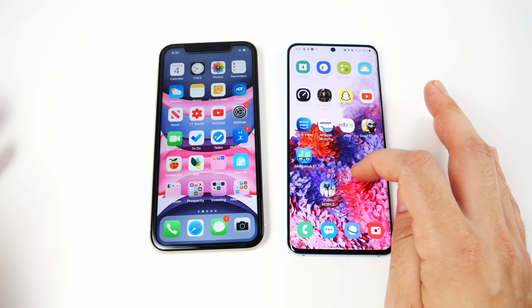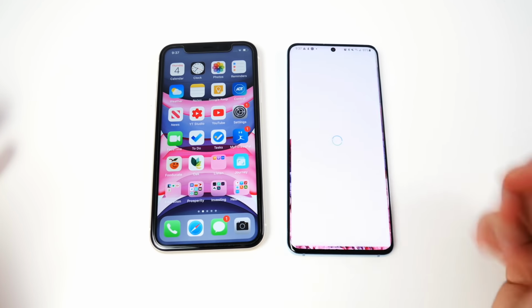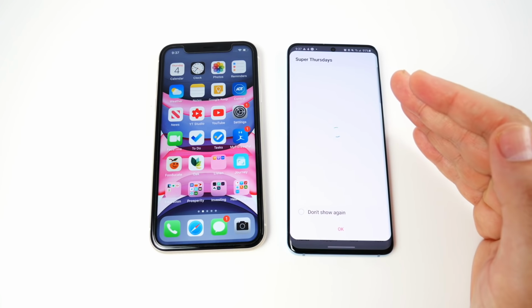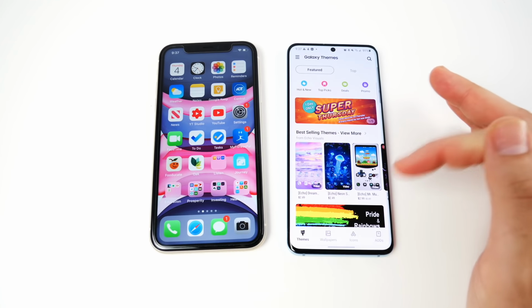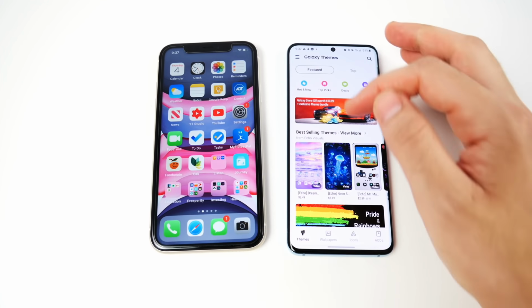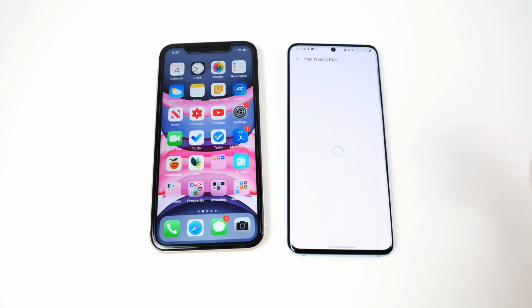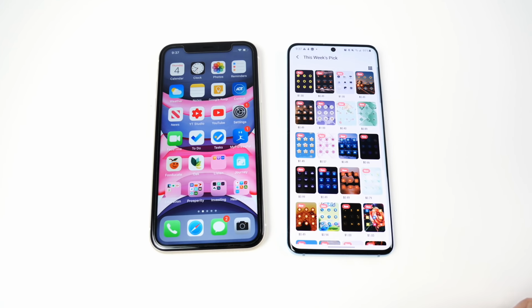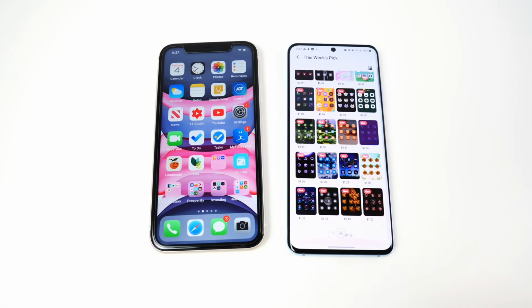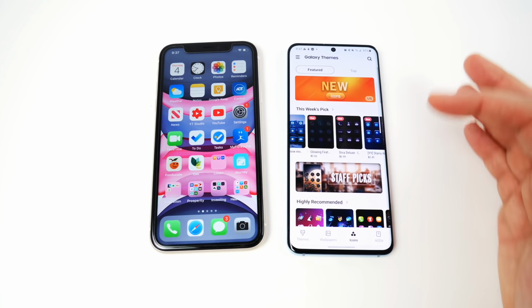If you want more customization, all you have to do is go to themes here and you could totally tweak the way this phone will look in terms of themes. And not only that, it comes down to even the icons. So if you just want to change the icons, there's tons of icon packs as well. Some of them are paid, but they're often pretty cheap. And also you can get a lot of free ones, but you can change every little aspect about this phone.